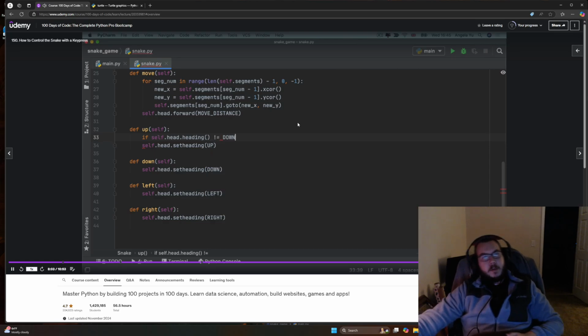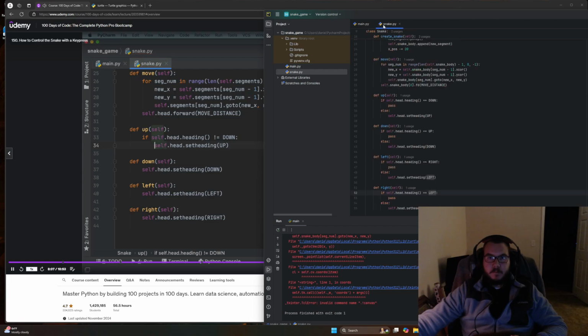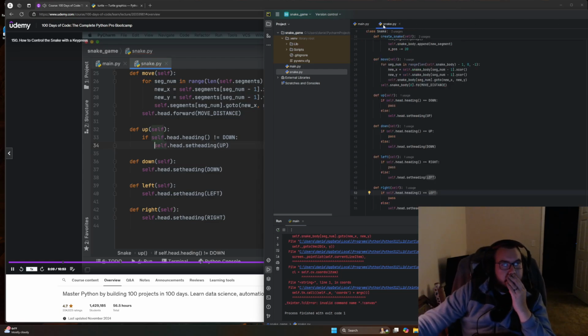If the heading is not equal to down, well, in that case, it's allowed to move up. So this way, it just means that if the current heading is pointed down, it can't move up. But for all other directions, if it's already moving up or left or right, then it can change the heading to up.